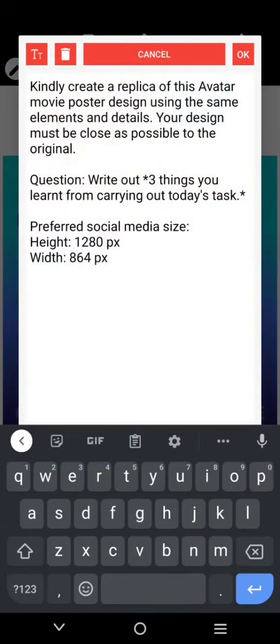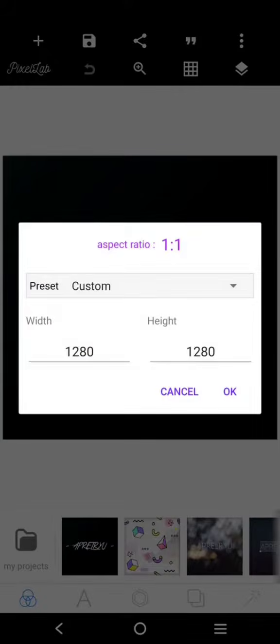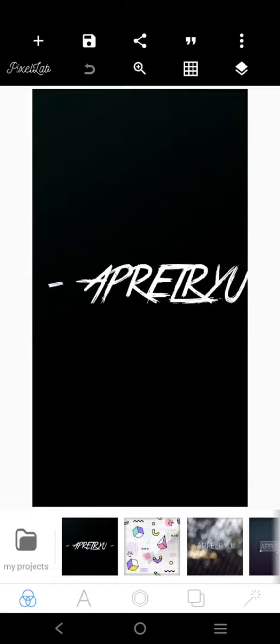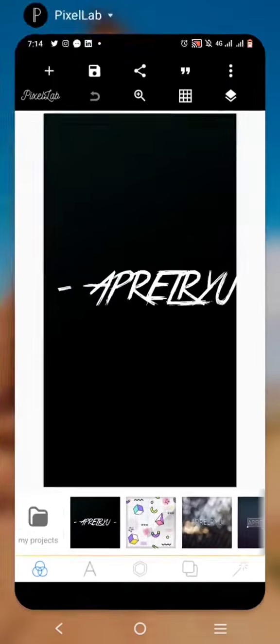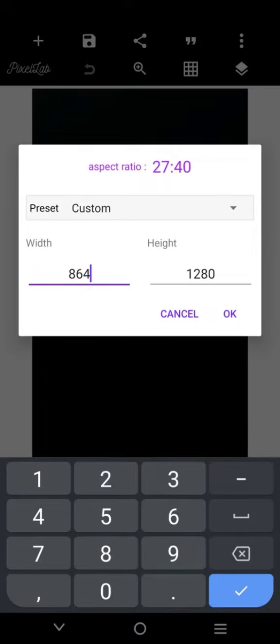So this is Pixellab. We're going to go over here, create a new slide. Let's come here. 684. No, let's confirm that. 864, not 684. 864. Alright, so this is the canvas. This is the size. Okay, so let's jump right into it.